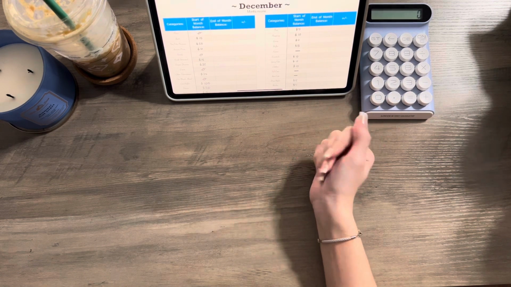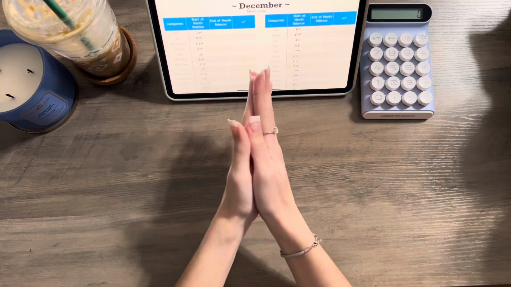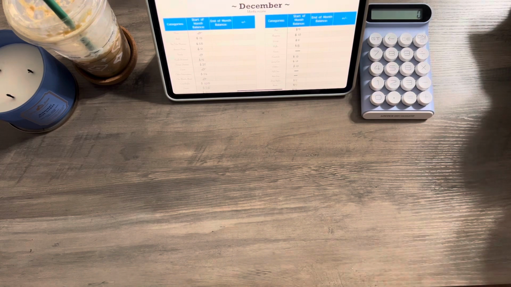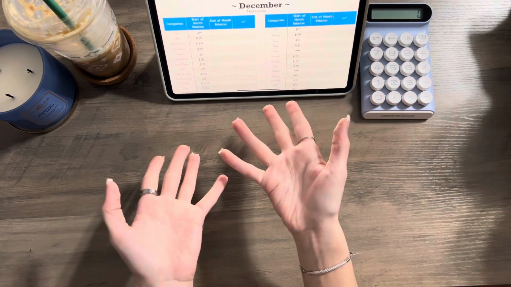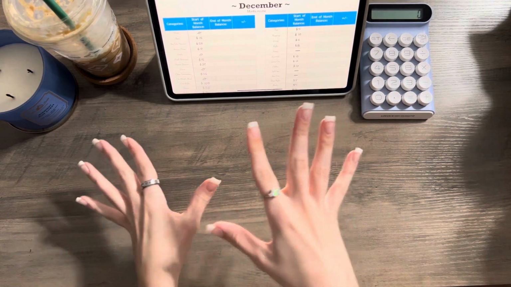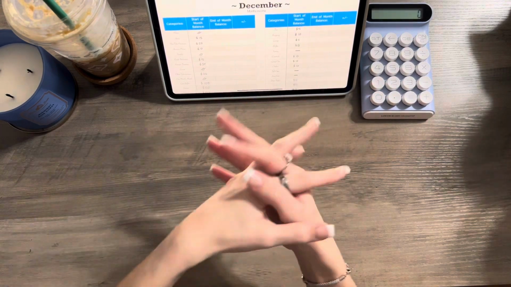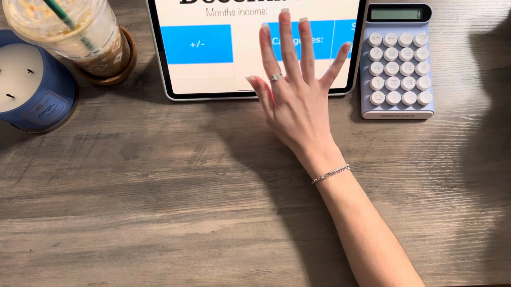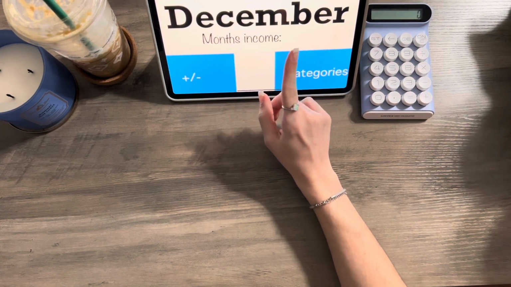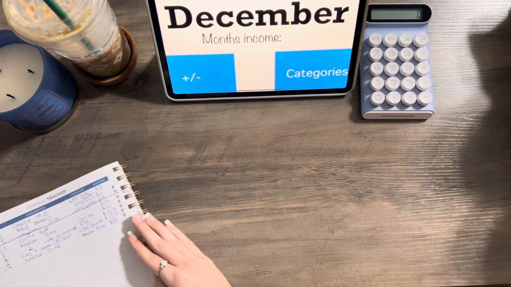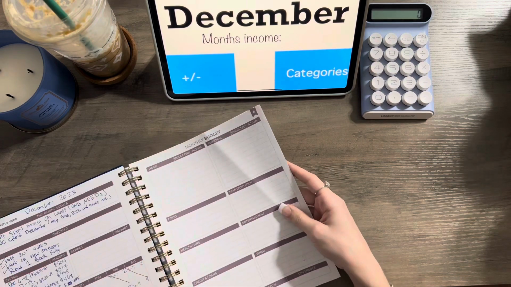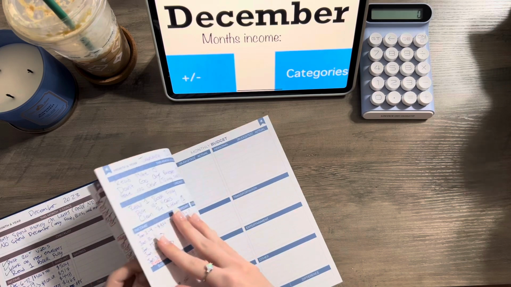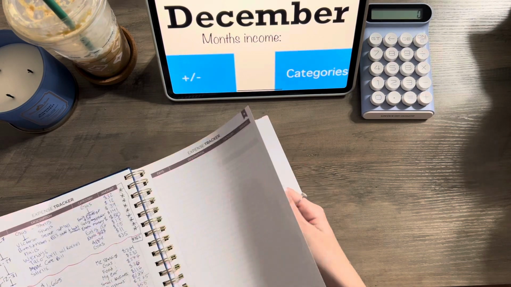So, I did have to redo everything on here and create this because I did switch up my envelopes before I did this. So, some things are slightly a little different. So, that is that. I do have my month's income right here. That would be the full amount that I made within the month of December, which I wrote down on here.